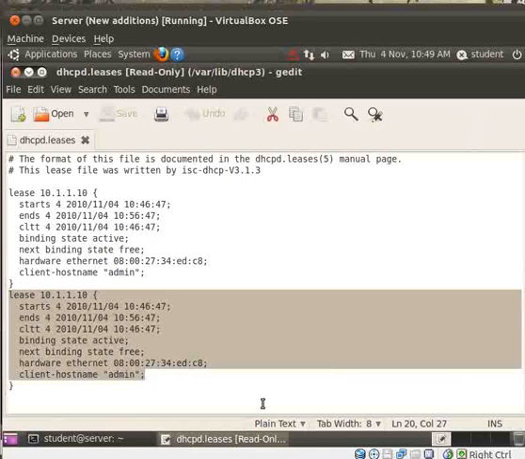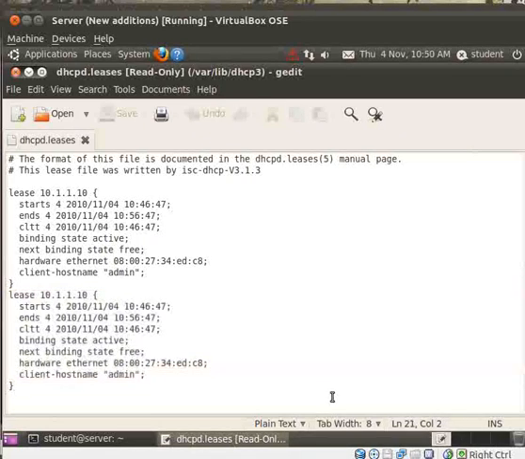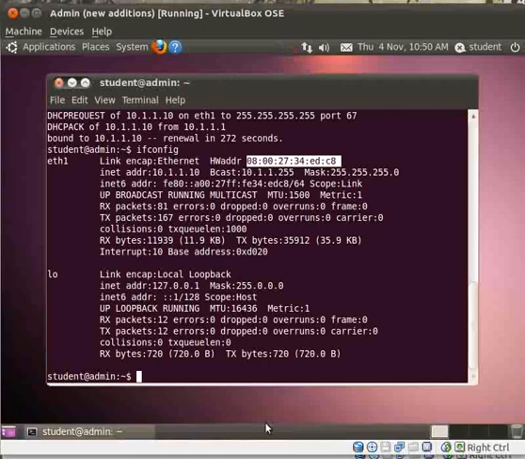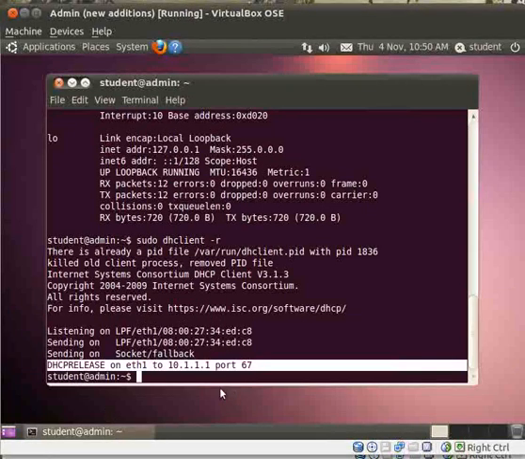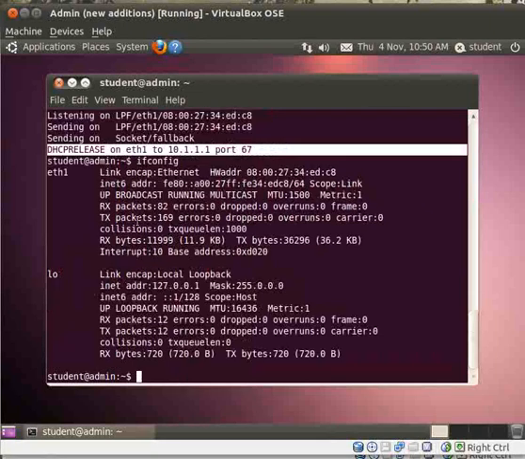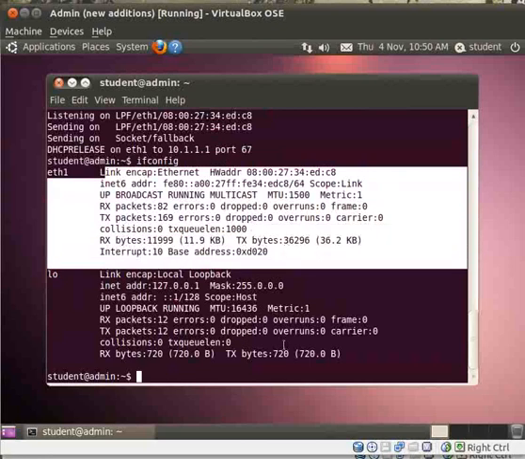Now, what happens if we want to renew or, in fact, remove the IP address from the client? So if we go back over from our server to our client again, and to essentially release the IP address and give it back to the server, we do sudo dhclient -r for release. And if you look now, it's issued a DHCP release message back to the server. If we do an ifconfig, we notice now it no longer has that IP address.